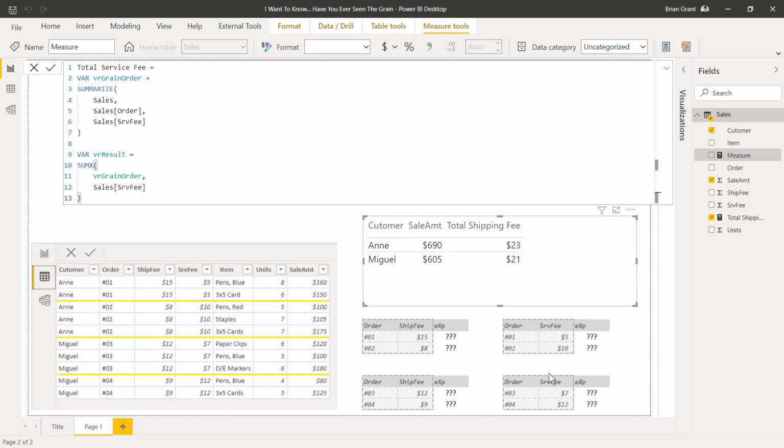And if we think about Miguel, right, the temp table looks like this, all the unique combinations of order and service fee. So we get 3, 4, 7, and 12. The expression, right, we use the iterator SUMX. We say, go take that table, add this column to it, where we get the service fee for each one.